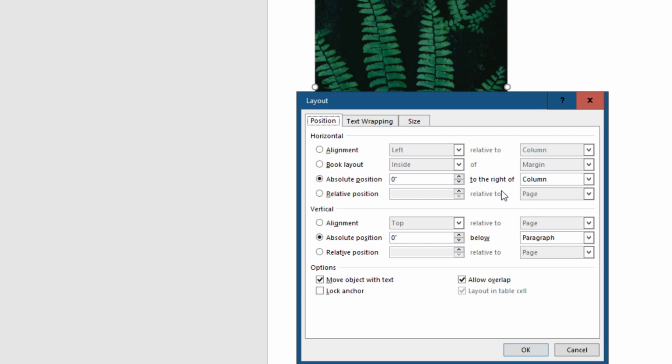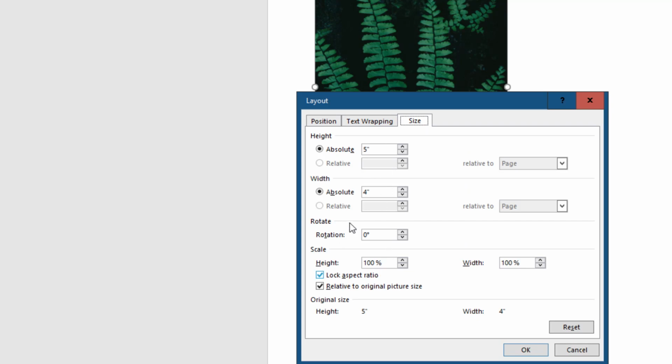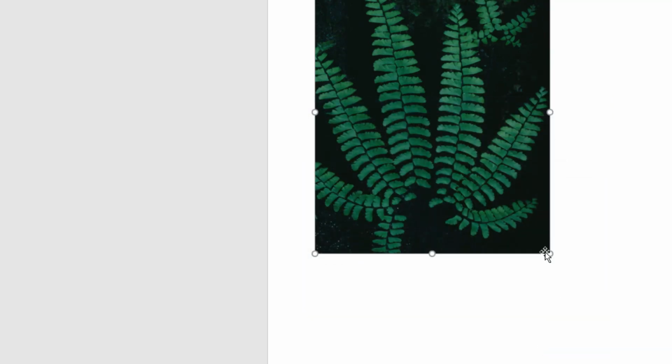And in position, we want to make sure that we have absolute position checked off, and we're going to make it page, page. And we're going to allow overlap. Don't worry about the table cell thing. Size, if we wanted to make this larger through here organically, we can do that. We can scale it up, and it'll scale in here. And then once we do that, we click OK, and we're out of it.